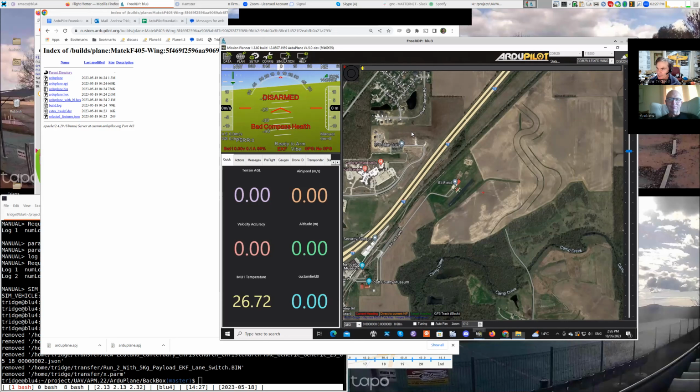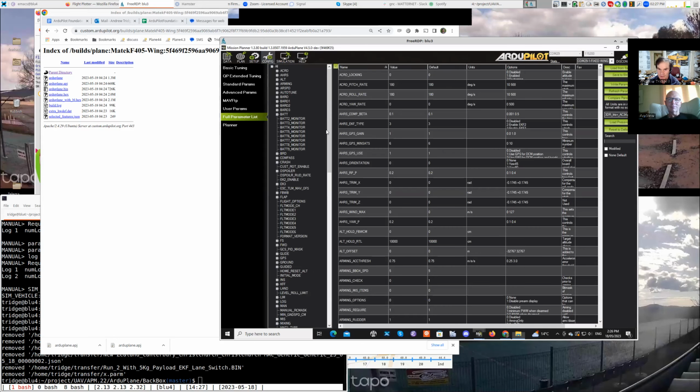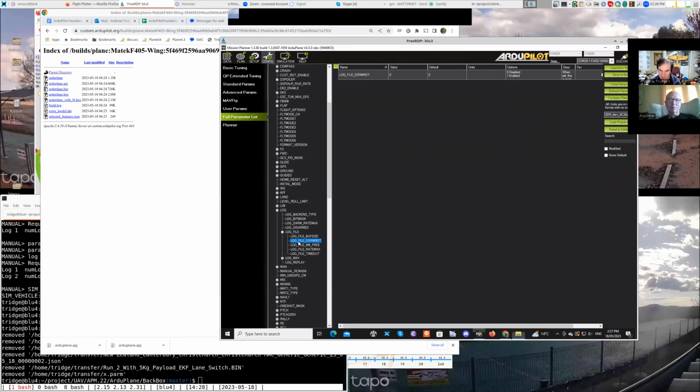Okay, so what I'm going to do is just show you some of the parameters that are important for FlightCoach. And so we go into this config screen here, and I'm going to go into the full parameter list, right here, and there's a few little ones that are worthwhile. One is under this logging tree. It's within the log file section. Then there's this parameter LOG_FILE_DISARMED.